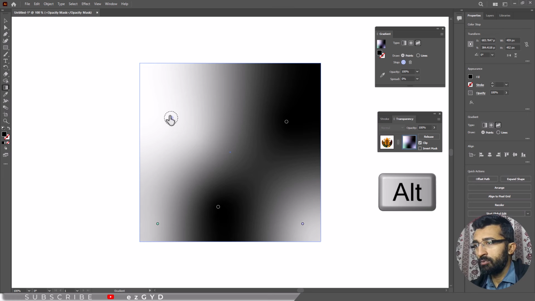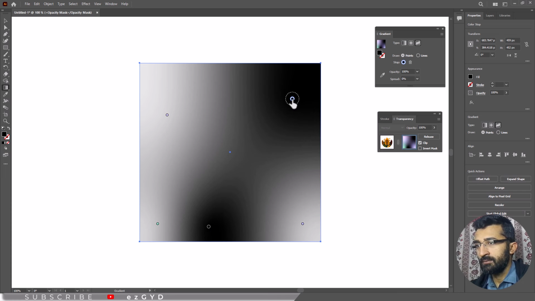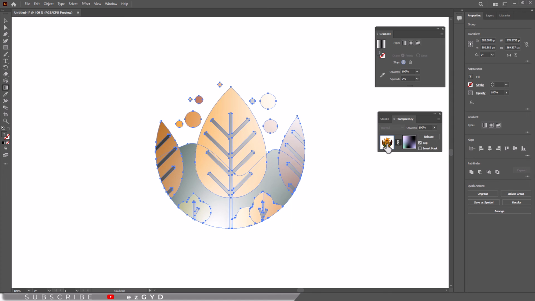I recommend you to play with these options to fully understand these features to give your design the more premium finish. Make sure to click here to stop editing the opacity mask before editing other Illustrator objects. You will not be able to select objects other than opacity mask if the opacity mask is selected.